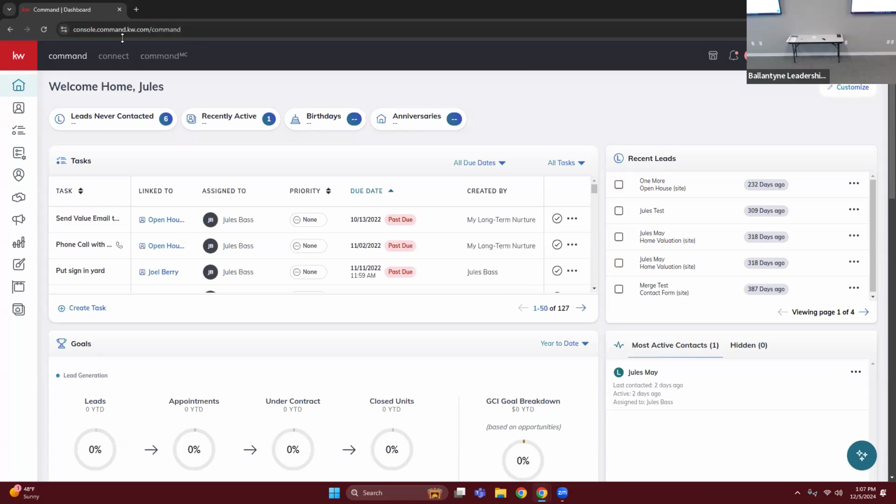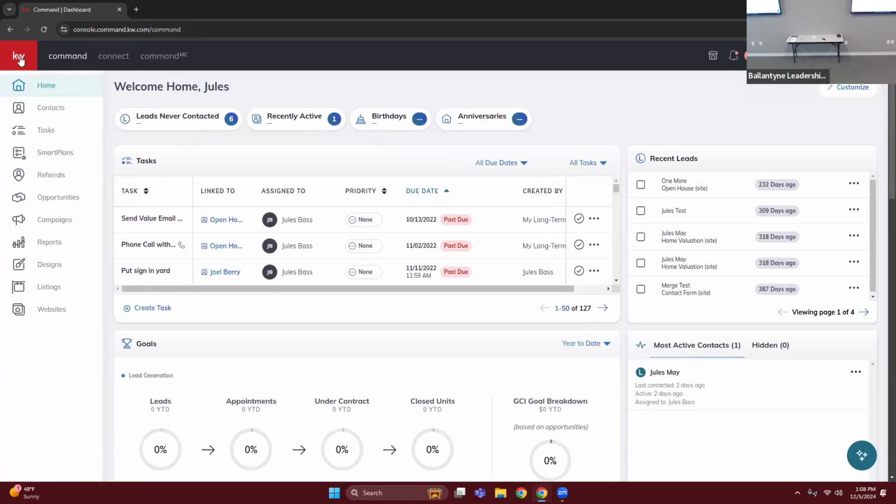Starting with the listing section of Command. On the left-hand side, and if you're still learning this menu bar, you can click that KW in the top left to expand those out so you can see what they all say. And I'm going to go to the listing section.